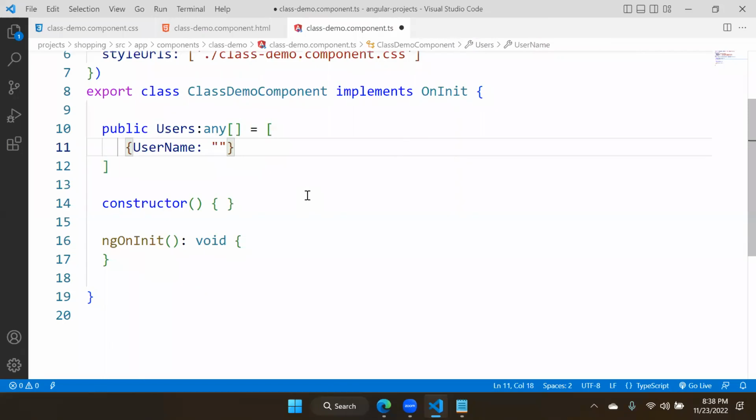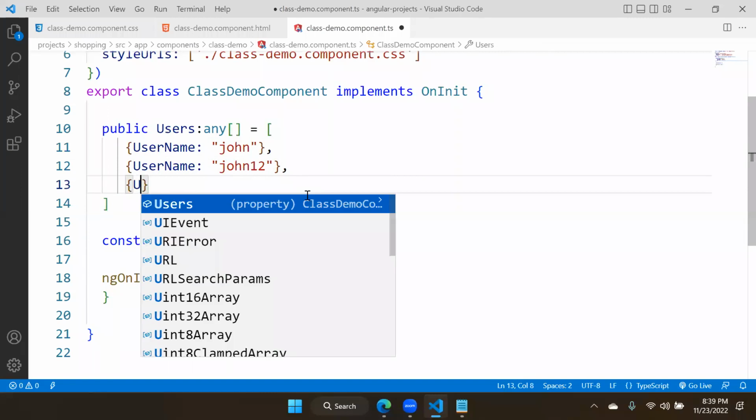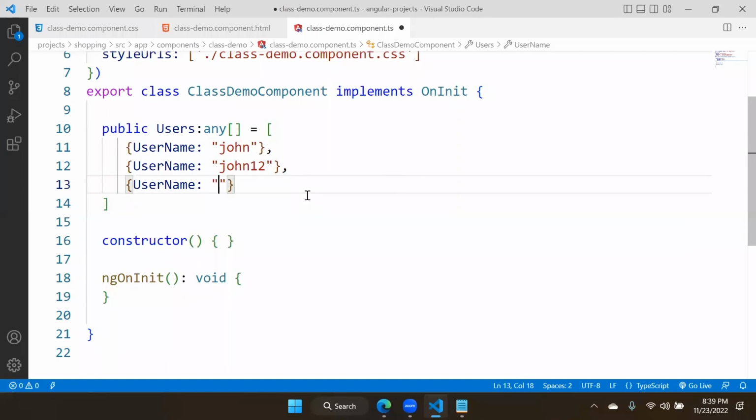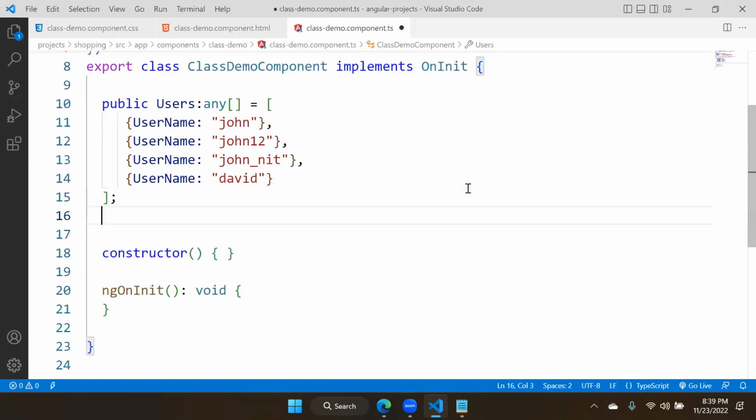Okay. Another username is John12. Another username is John underscore NIT. And another username, David. Like this, I have given some users.